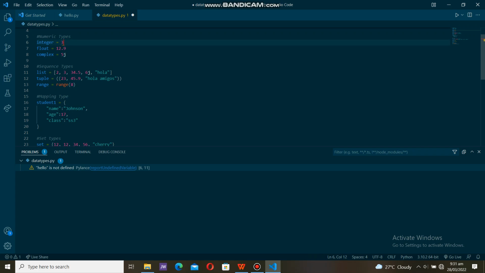But if I do three, why doesn't it look for a variable named three? Because three obviously is an integer, so it does not need to start looking for a variable. And then we have float, 12.9. All right. So what does that do?